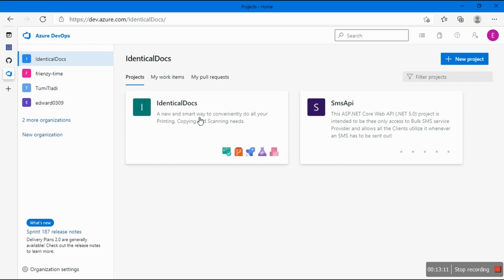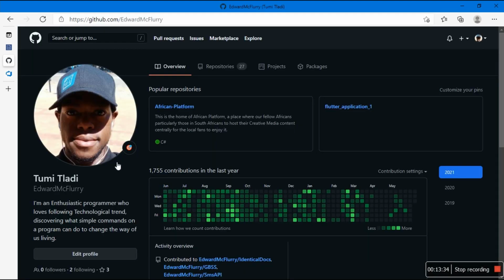I'll do this in detail, like what's happening with the version control. This is just a high level overview. At a later stage, I'm going to do a mini SMS API. It's in .NET Core. When I do .NET Core, it's also a service. And then identical docs, these are my organizations. What's happening in this service called Azure DevOps? Also, what's happening with GitHub? What's up with the repositories? So this is a service and I'll focus on it later on.